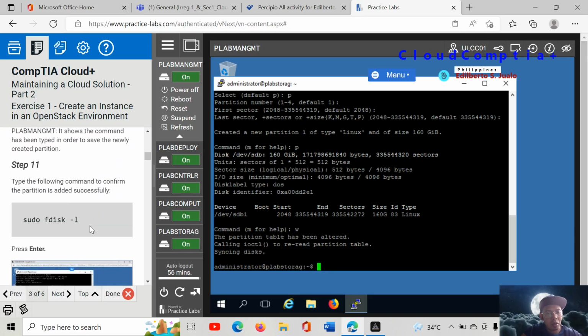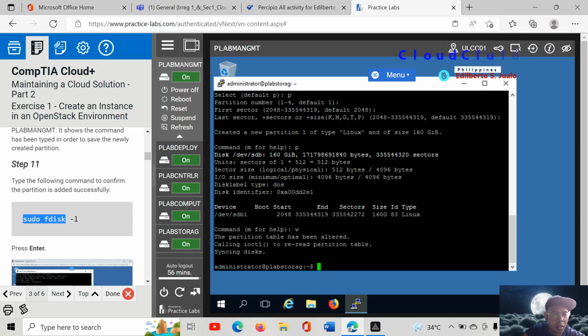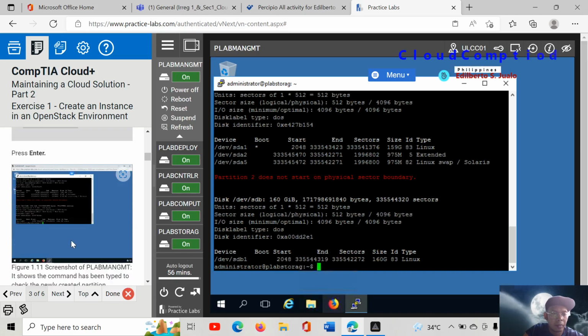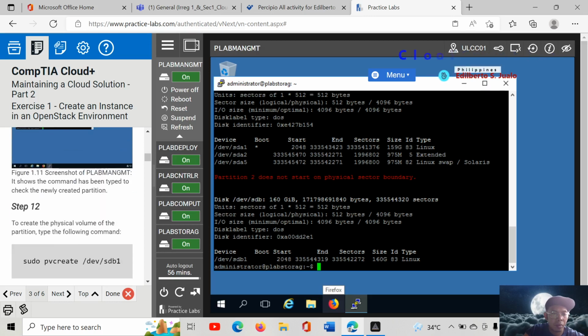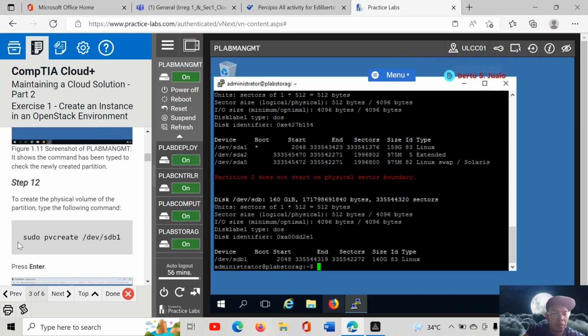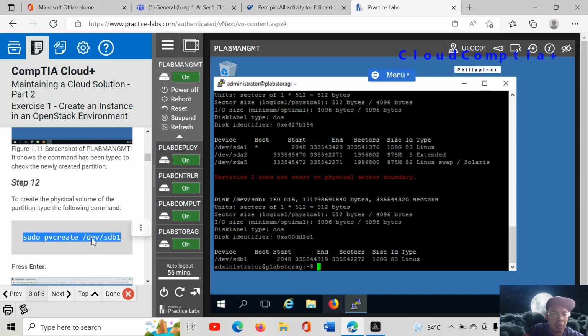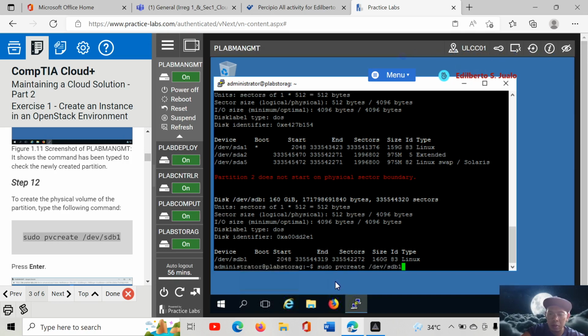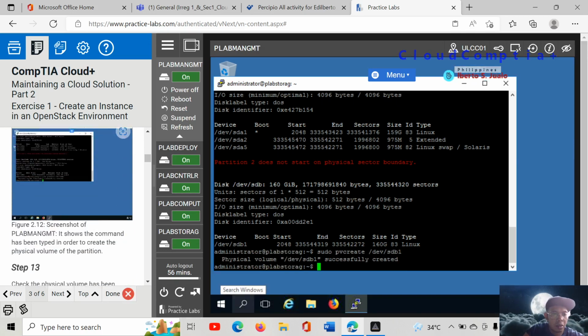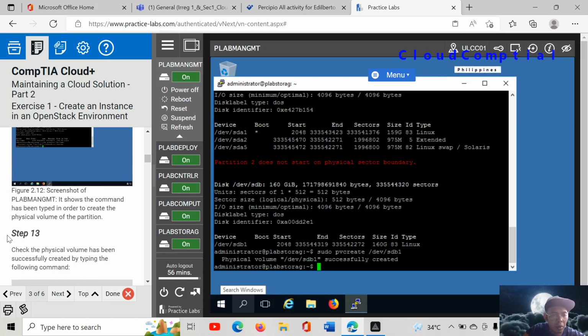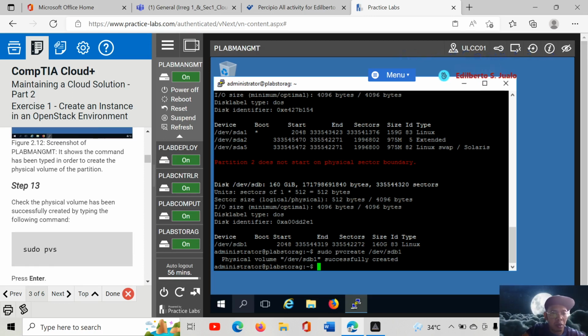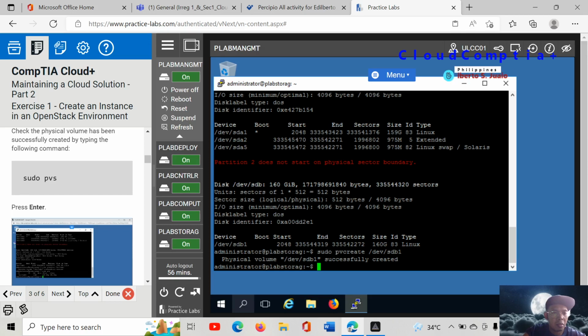Step 11, type the following command to confirm the partition is added successfully. Then enter. To create the physical volume of the partition, type the following. Then enter. It shows the command has been typed in order to create the physical volume of the partition. Check the physical volume has been successfully created by typing the following command.